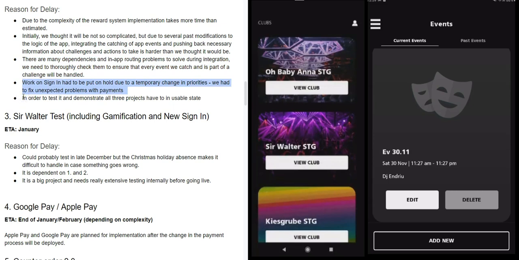Like I said, the gamification is tied to the sign-in process. We had a few unexpected problems with payments, so part of the team had to be rerouted to other tasks, so sign-in is temporarily on hold, and if everything works and it looks like it works, we're going back to the sign-in and to the gamification together.